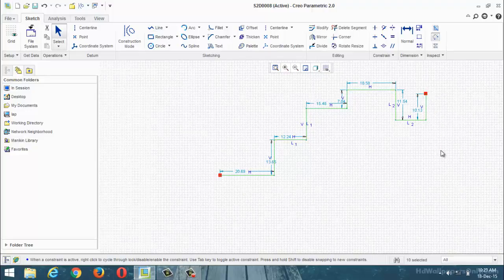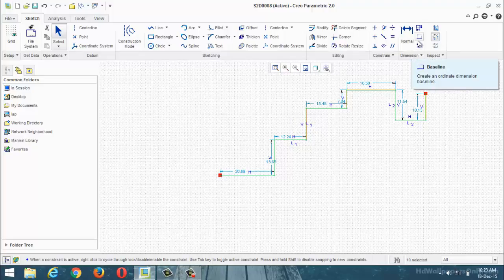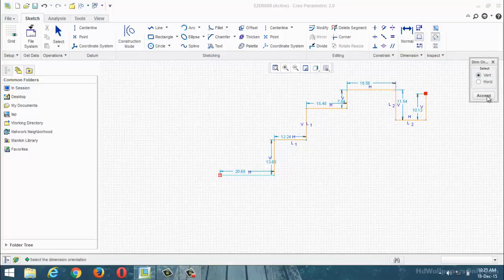Okay. Now first you can apply the baseline. Now I am going to select this point. Again you can apply either vertical or horizontal. Now I am going to select the horizontal. Accept. Again select the normal option. Again this dimension, again with respect to this line.